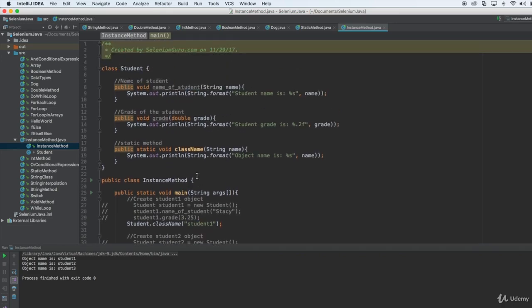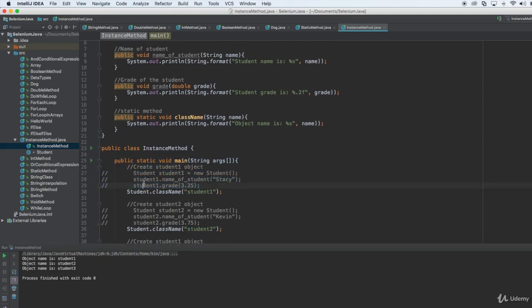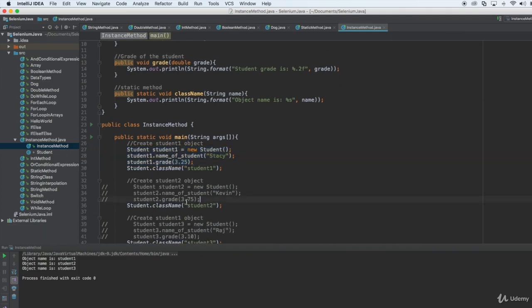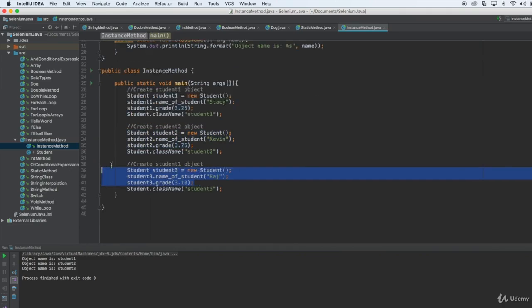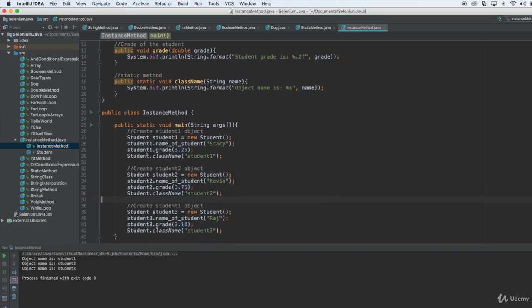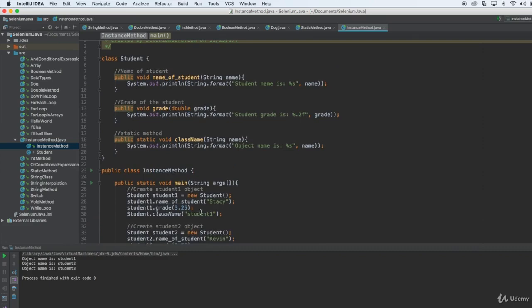Now the good benefit of using static is you do not have to create an object. So here, I do not have to create any objects. For an instance method, in order to use it, you have to create an object like this. So you have to create an object for this instance method, but for the static method, you do not have to. You can just call the method using this Class.className.